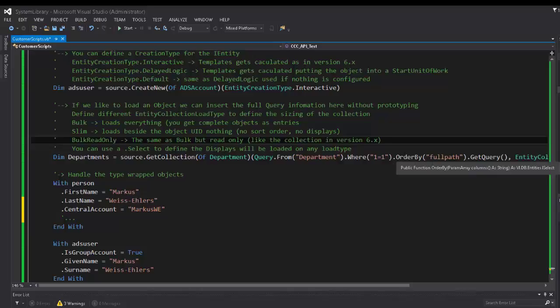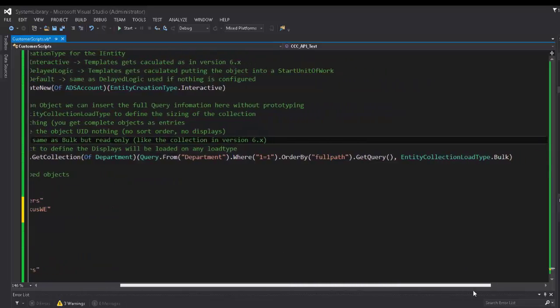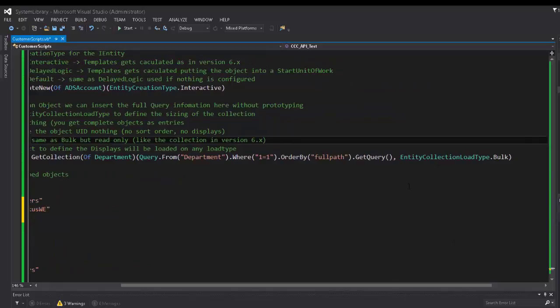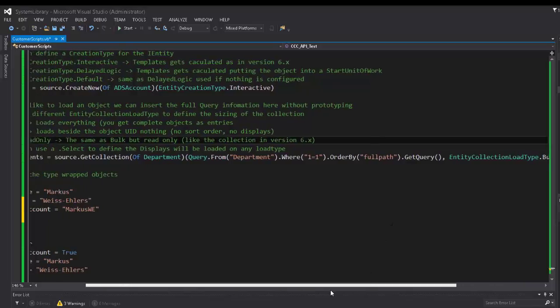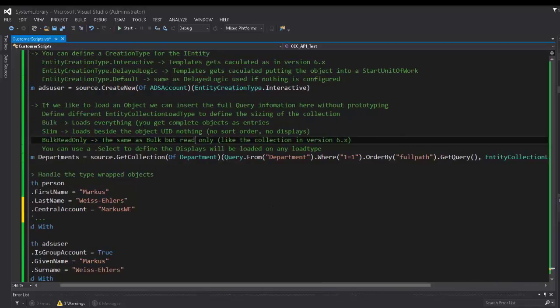I can as well order the complete collection, for example, using the full path, and then I have to tell the system get query. And after this is done, I can define here something that is called the entity collection load type. Here I use the load type bulk. What is that? Collection load type bulk allows me to load the complete properties in all the entries of that specific collection. That is more or less a collection of complete objects of my records I want to load out of the database. In difference to bulk, there exists something like slim, which does not load anything beside the primary key.